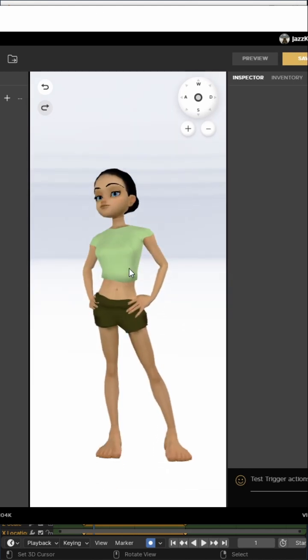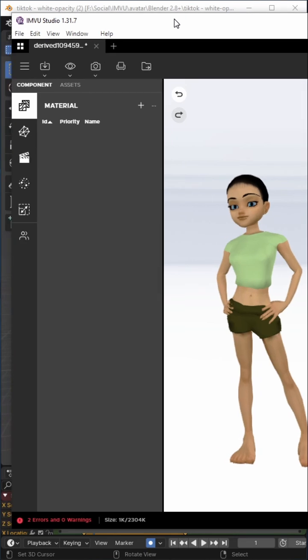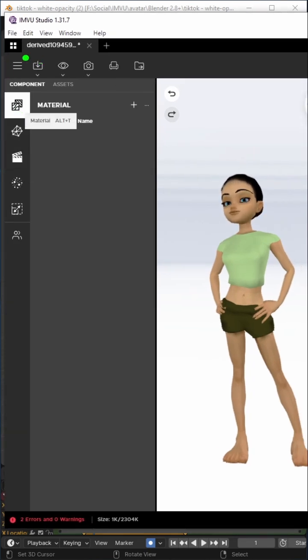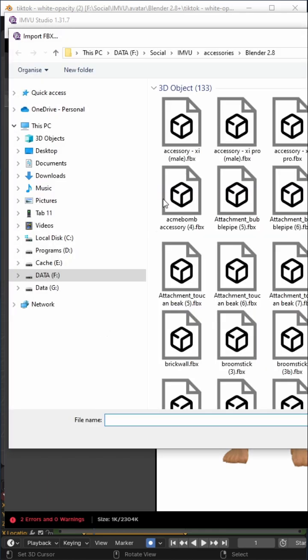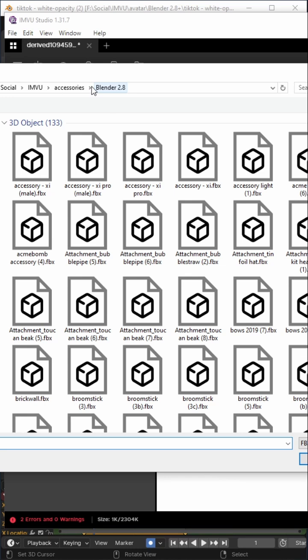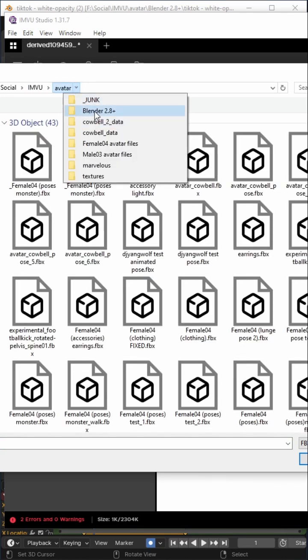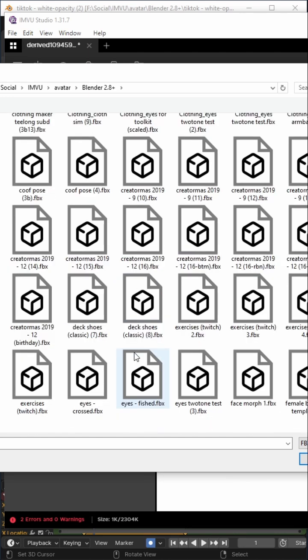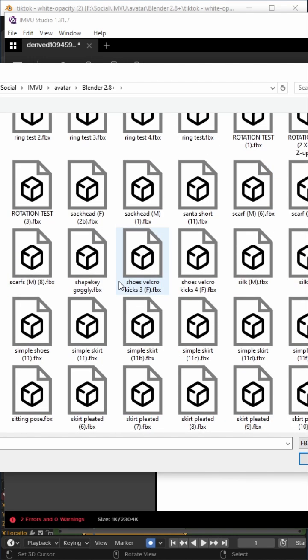So there's the avatar. So that's what we've got. So now we just import our FBX. So import FBX. Now we've got to find it in avatars, Blender, and it will be prepended. Is it animation or pose? I think it's pose.